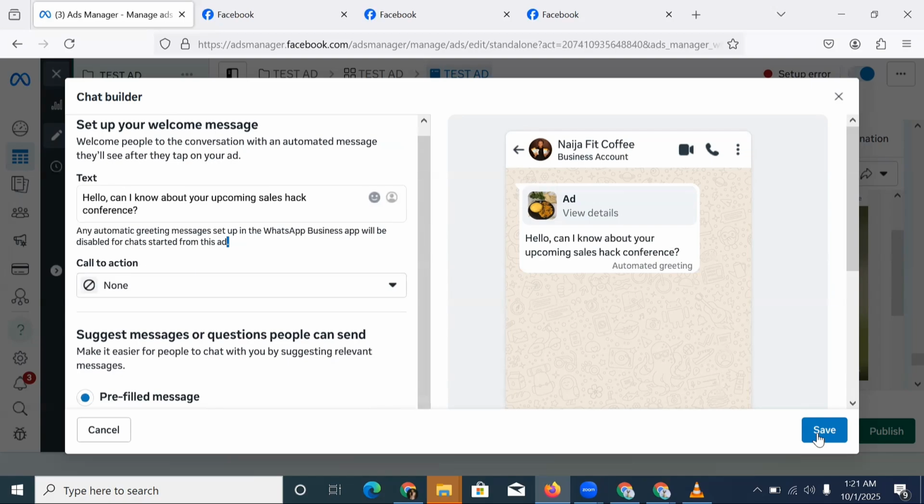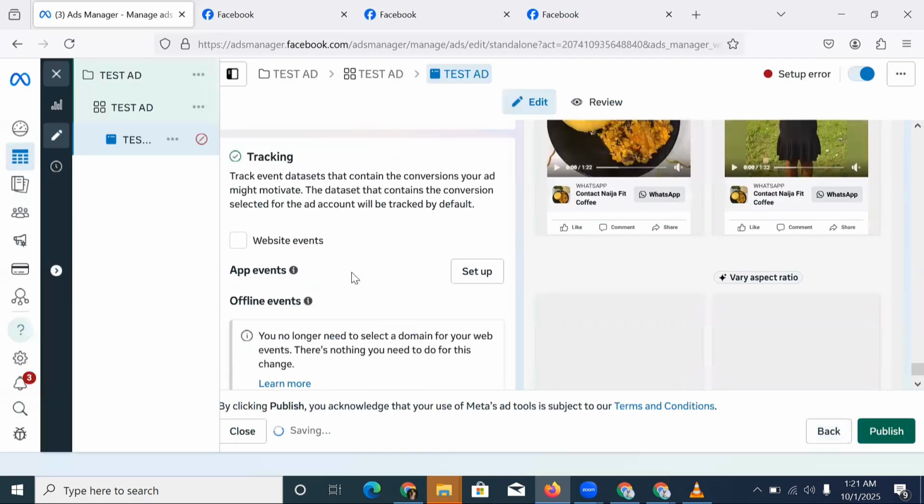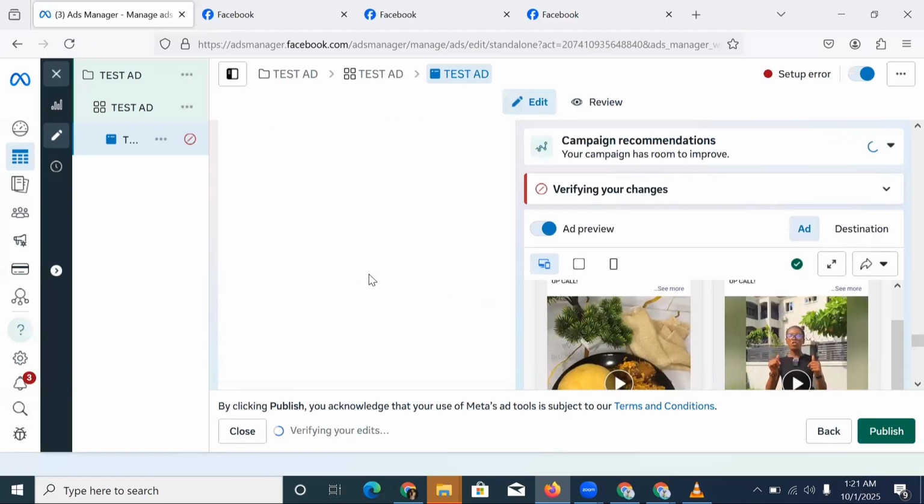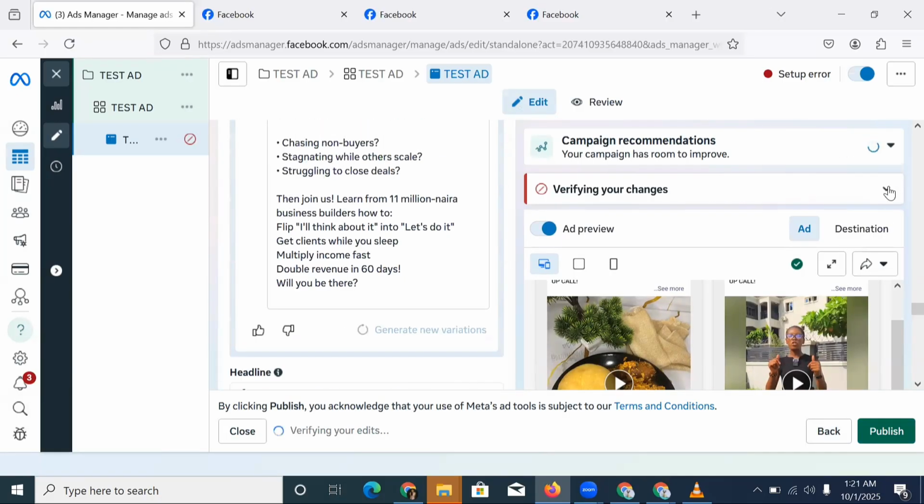Do you understand? So once I finish that, I'm going to click on save, and that's it. That is literally the only thing I do. This is how I create my WhatsApp ad.